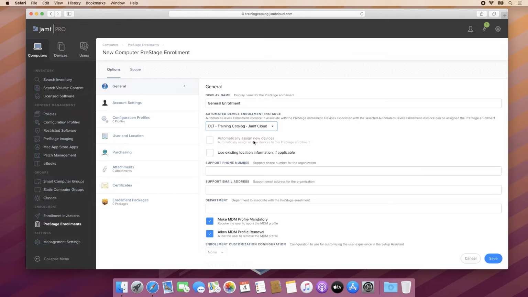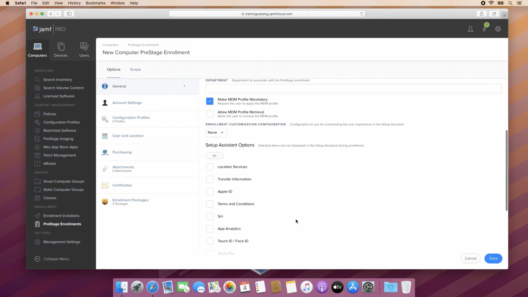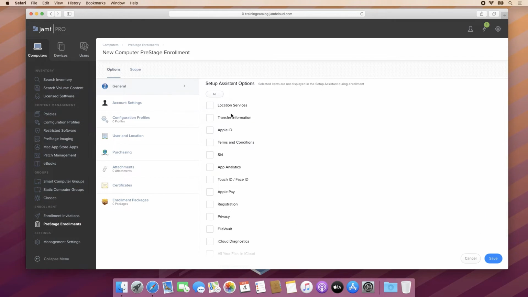Support information is optional, but we can add a phone number and an email address. We can make the MDM profile installation mandatory, and by deselecting Allow MDM Profile Removal, we can ensure that the profile stays on those computers, preventing users from unmanaging them. Finally, we can suppress parts of the Setup Assistant. I'm going to select all of these to show just how quickly we can get users up and running.